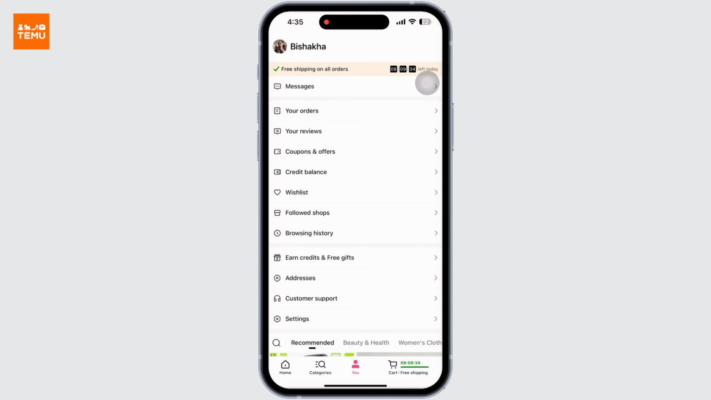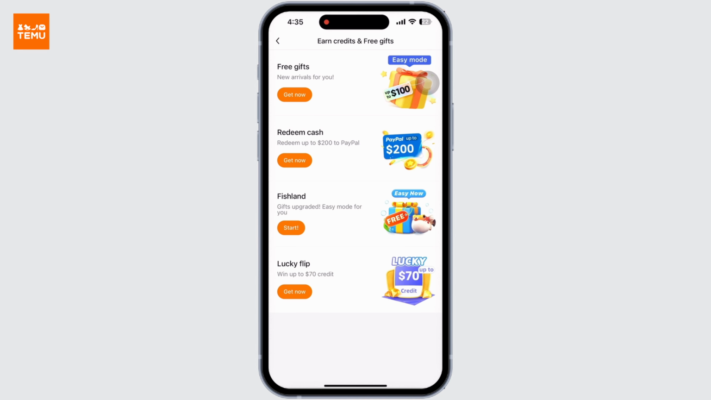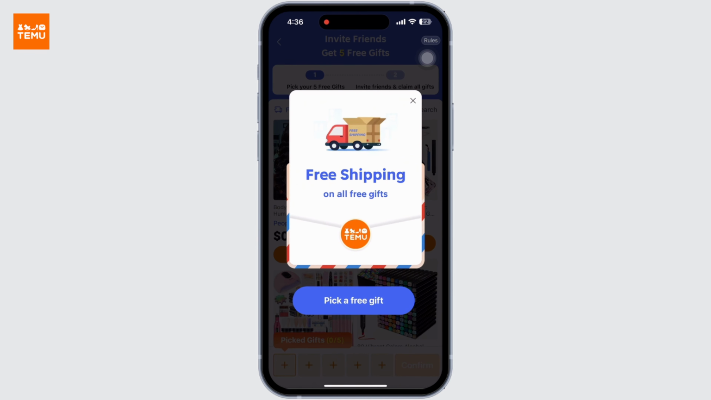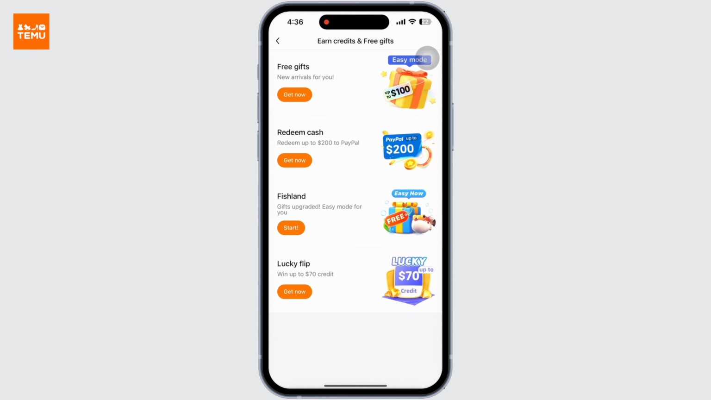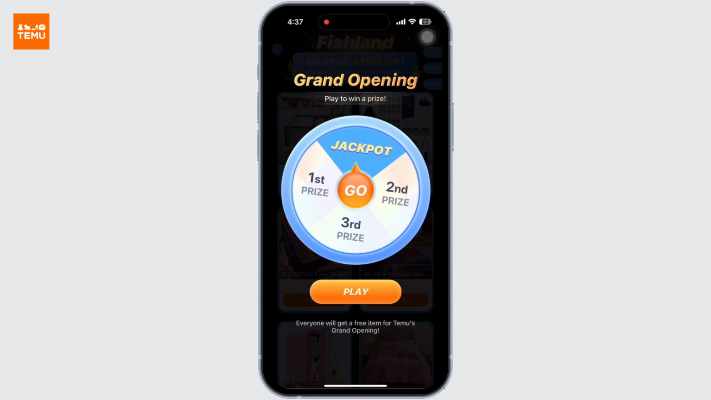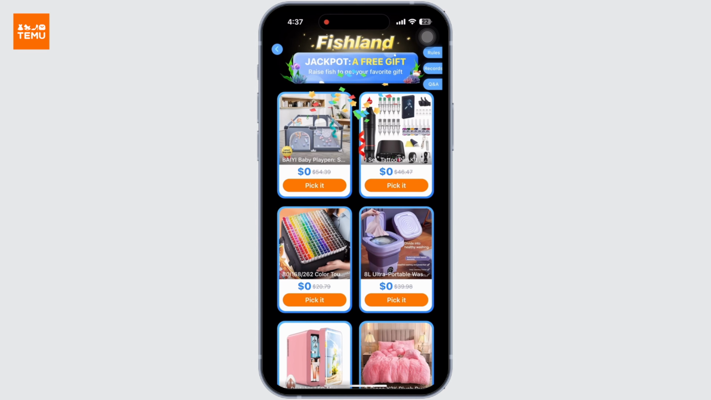You will see various ways to earn credits and free gifts, such as by clicking on free gifts option, you will have to invite a friend and get rewards in return. Like I got free shipping on all free gifts. You can also redeem cash, enjoy free land, and get a chance to win up to $70 credit by clicking on Lucky Flip. Most of these free gifts basically work by referring to your friend or inviting your friend to Temu.